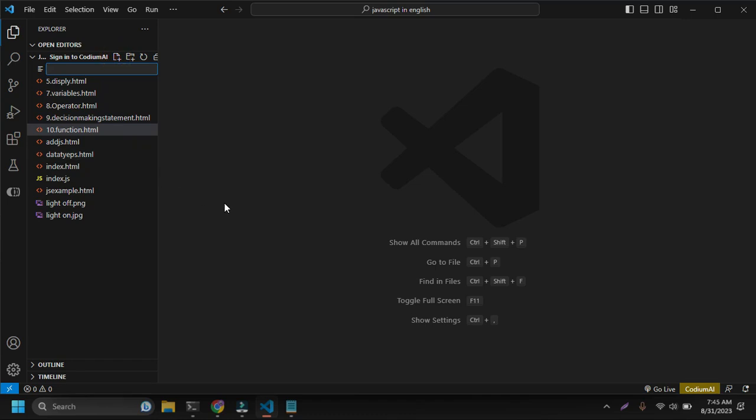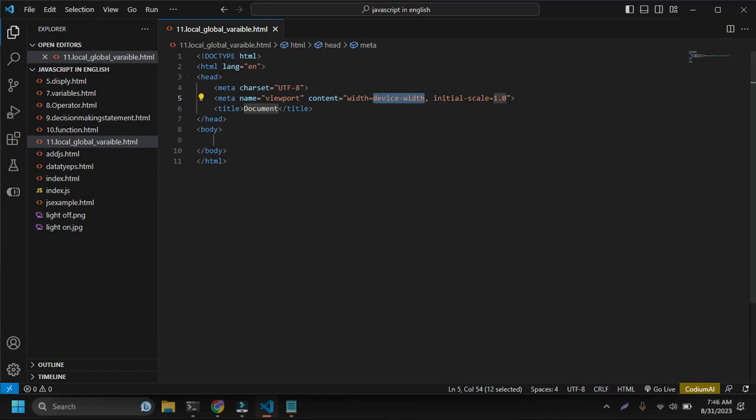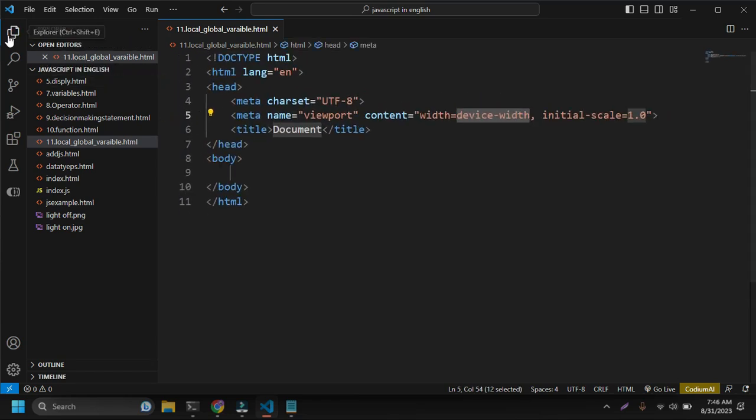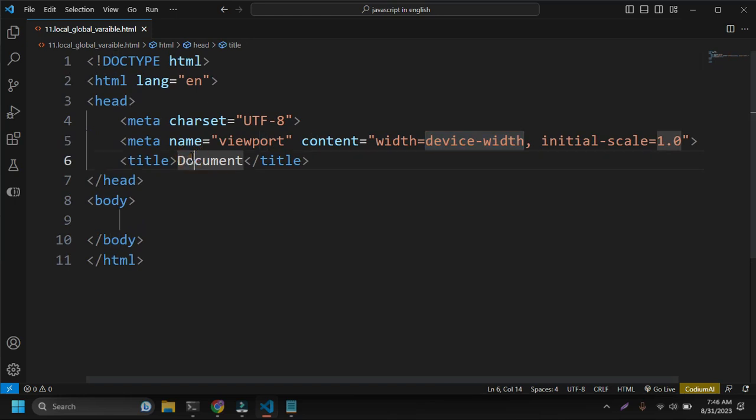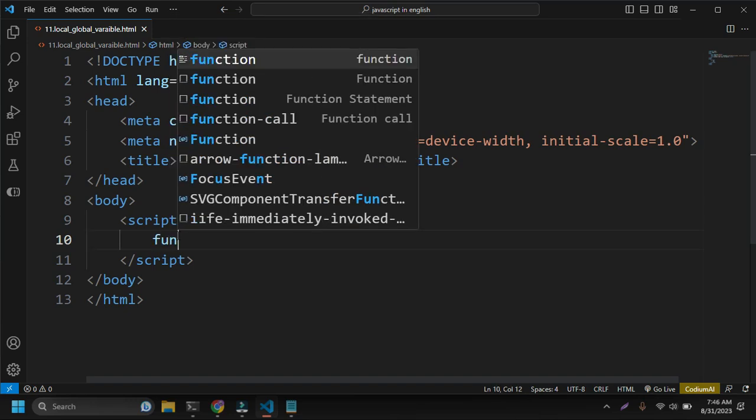First of all, let's create a new file and give the file name as local global variable.html. Let's use the boilerplate, and also let's change the document title to global and local variables. Now, to write the JavaScript code, we can use the script tag, and inside this script tag, let's create one function.